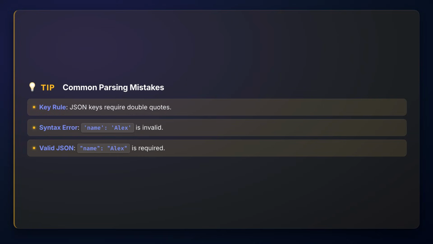Here is your golden rule for JSON: always use double quotes. Python developers often use single quotes for dictionaries, but JSON strictly requires double quotes for all keys and string values. If you try to parse a string with single quotes using the JSON library, it will throw a syntax error.